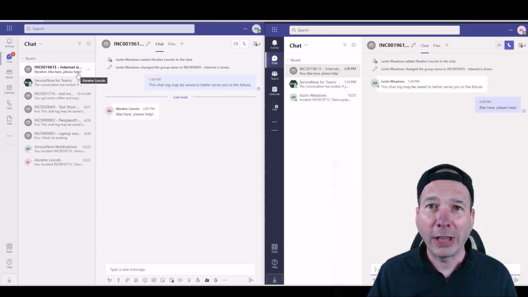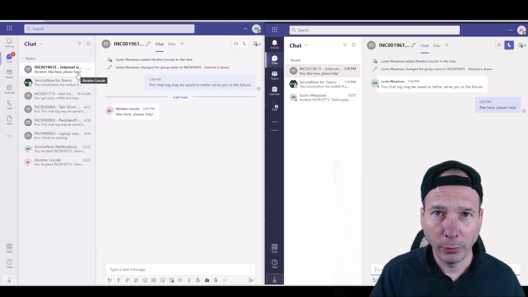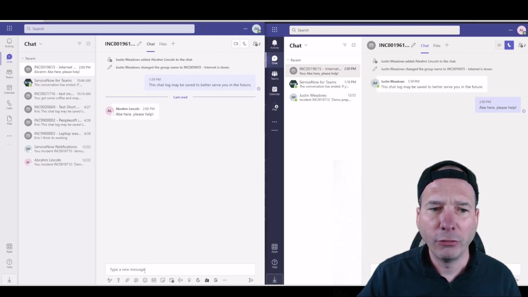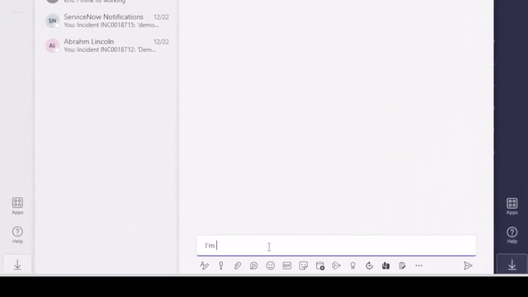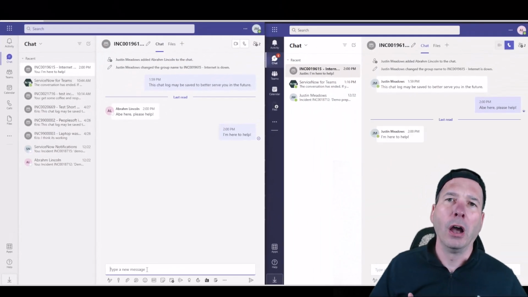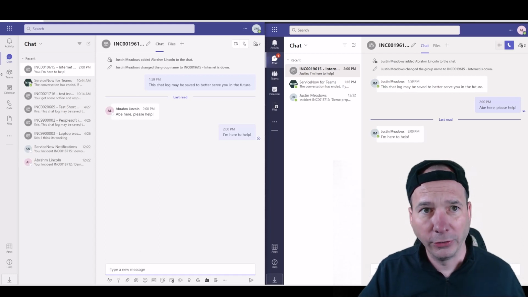But this is how you can have a back and forth coming from ServiceNow, and what's going to happen is that the conversation back and forth is actually going to be stored in ServiceNow, so we'll have access to that. I'm here to help, and we'll just do that there and hit send, and now I have conversation history: a message to Abe, a message from Abe, and a message back to Abe. So let's see what that looks like in ServiceNow.